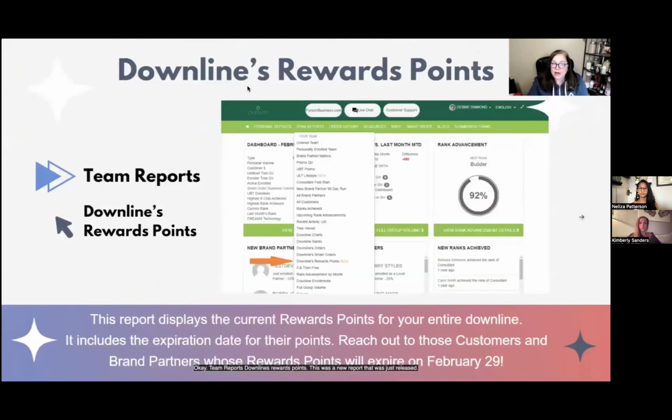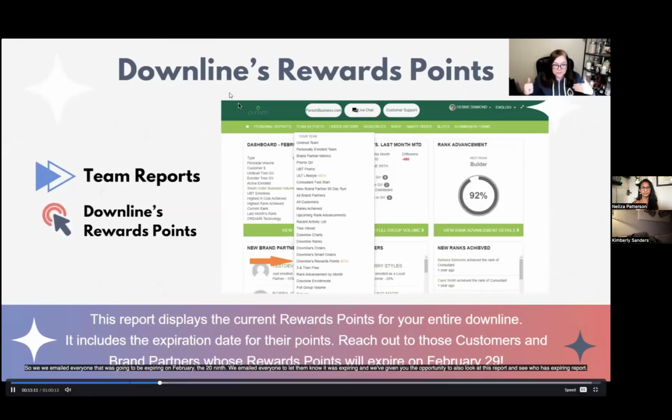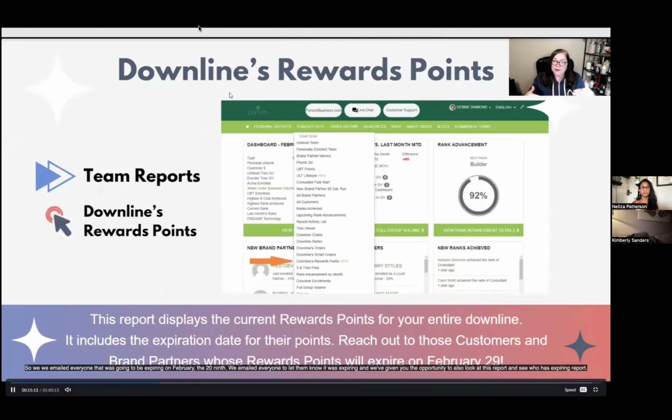Team reports, downlines, rewards points. This was a new report that was just released a few weeks ago. And a reminder, we do email all customers and brand partners when their rewards points are expiring. So we emailed everyone that was going to be expiring on February 29th. We emailed everyone to let them know it was expiring.